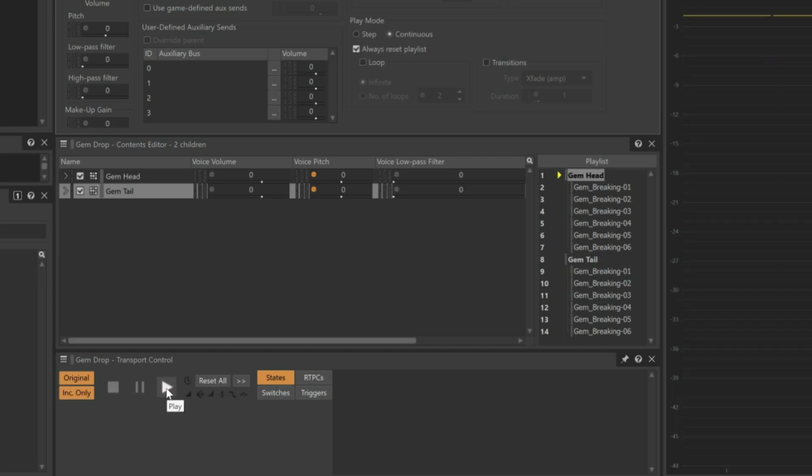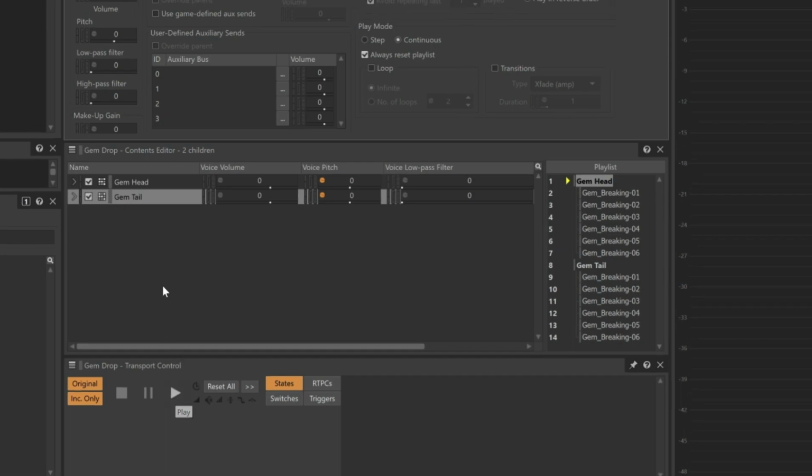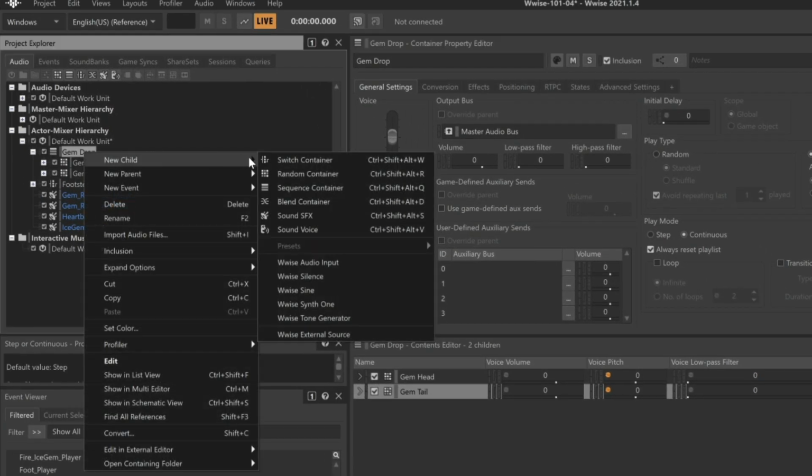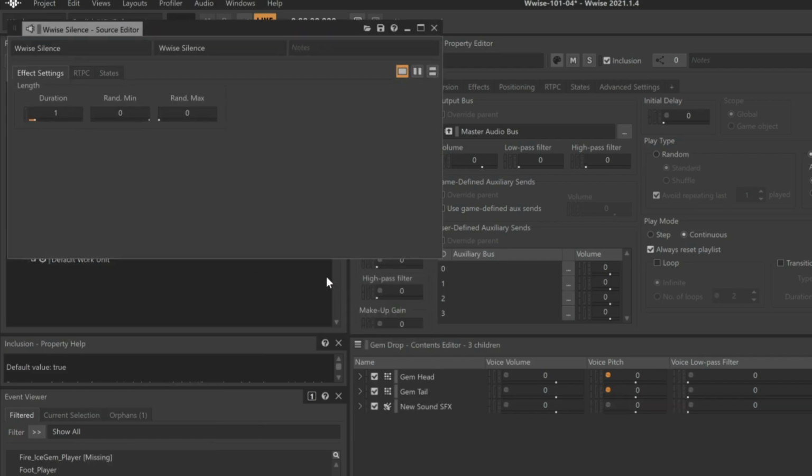The problem is that the timing feels a little bit off. It feels like there should be a little bit of silence between the Gem Head and Gem Tail sounds. We can create some space by adding silence into the sequence container. Right-click the Gem Drop sequence container, choose New Child, and select Wwise Silence. This creates a sound SFX object that, instead of referencing an audio file, simply plays silence for a defined amount of time. Change the time to 0.25 seconds.